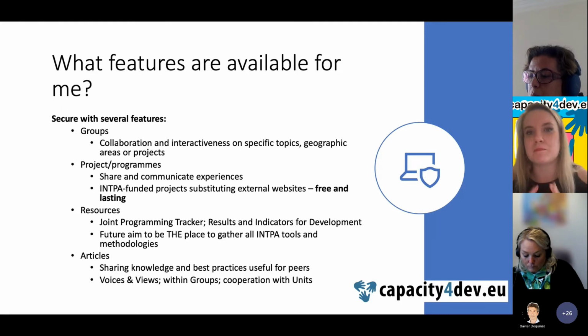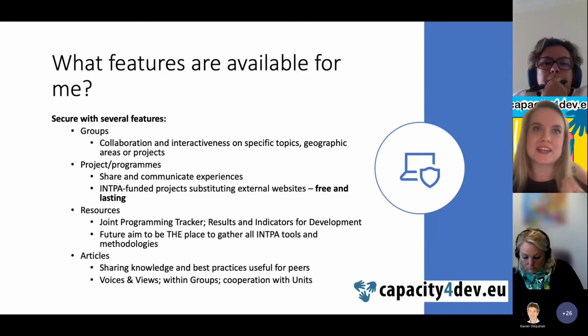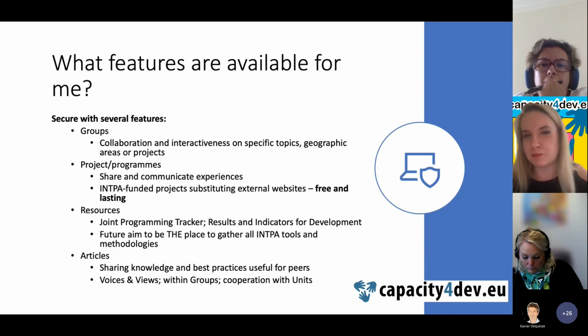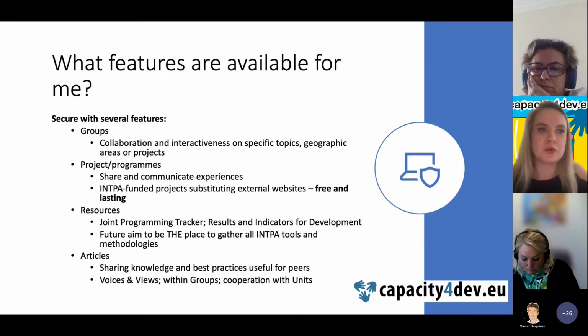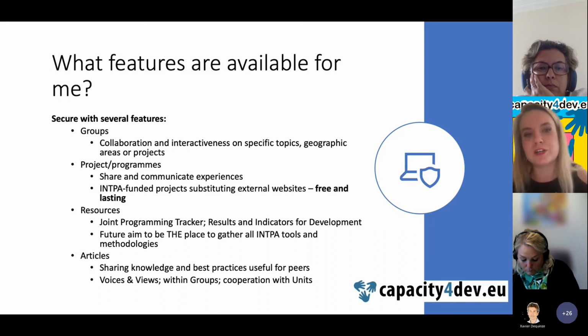This means that the members inside your group can collaborate with you, give you feedback, write comments, and easily interact with you. However, the project or program are kind of external websites. And I would say that this is a really added value of Capacity for Dev, because you may imagine that as a development professional, you sometimes don't have the knowledge of content management or website building. And Capacity for Dev is giving you the choice to establish a project or program which serves as an external website.